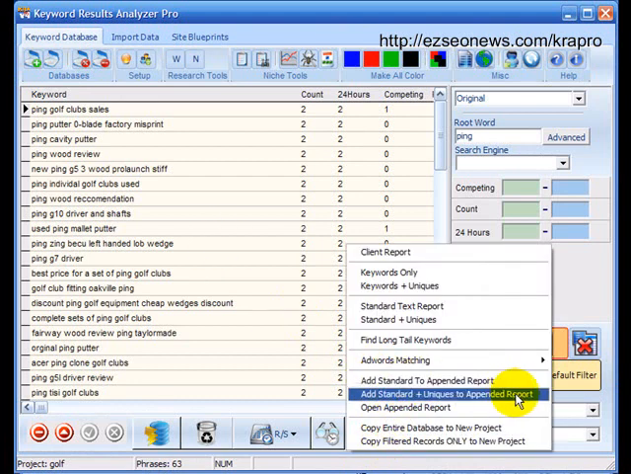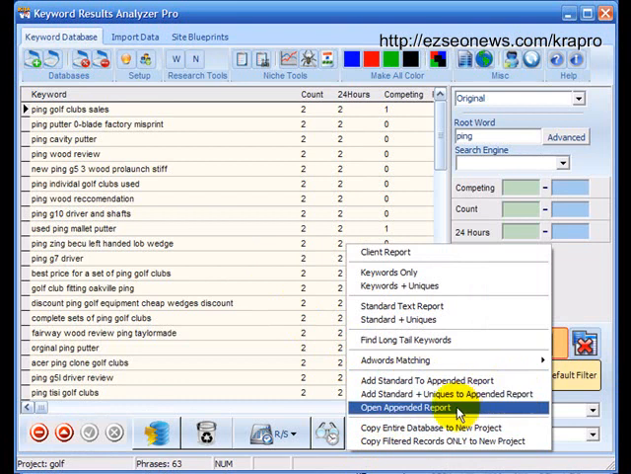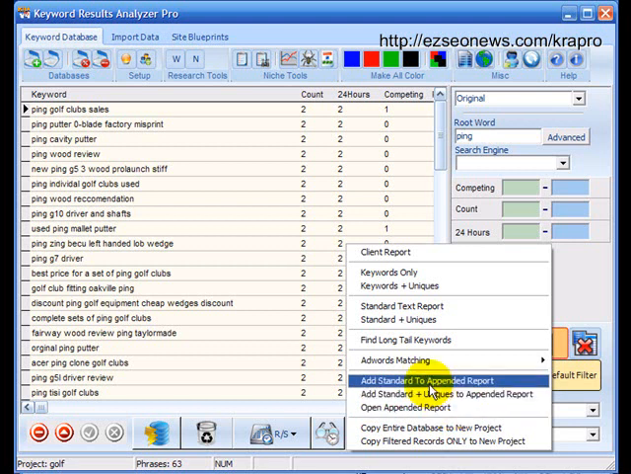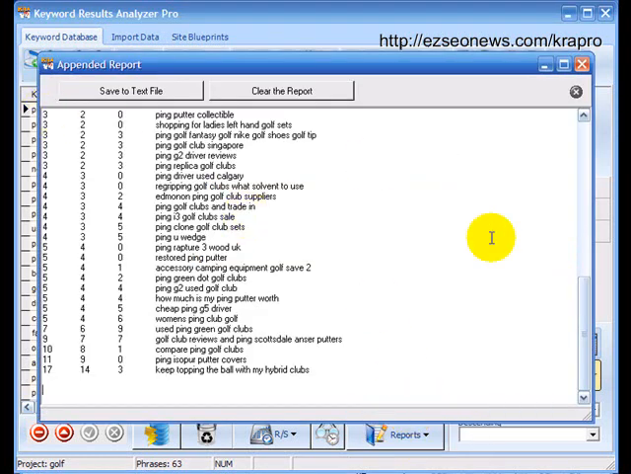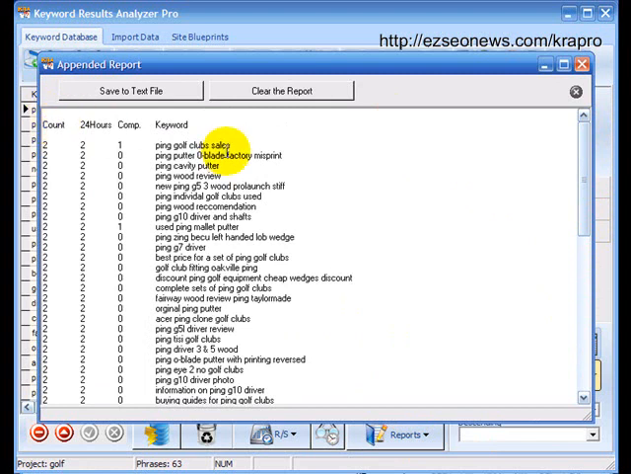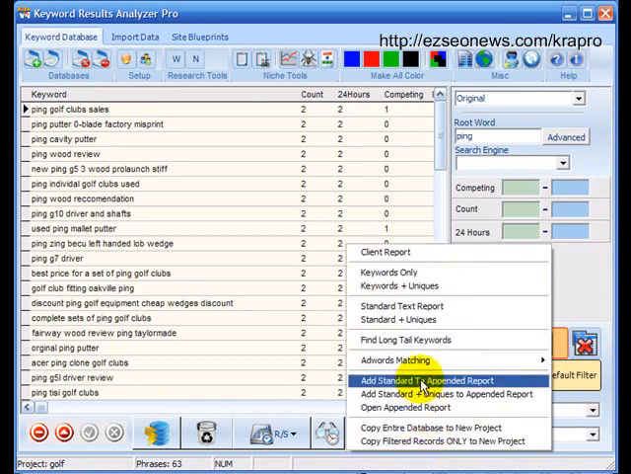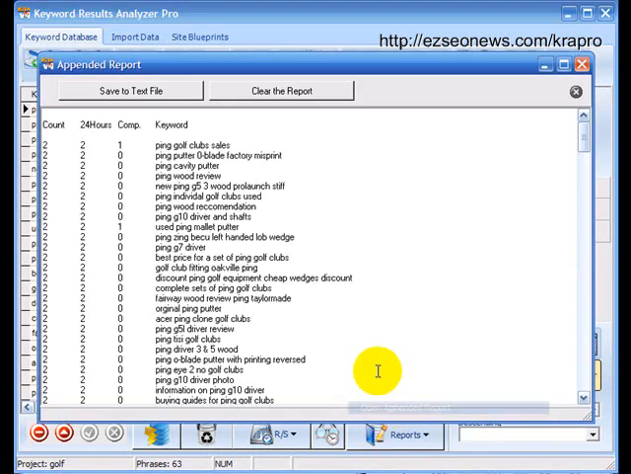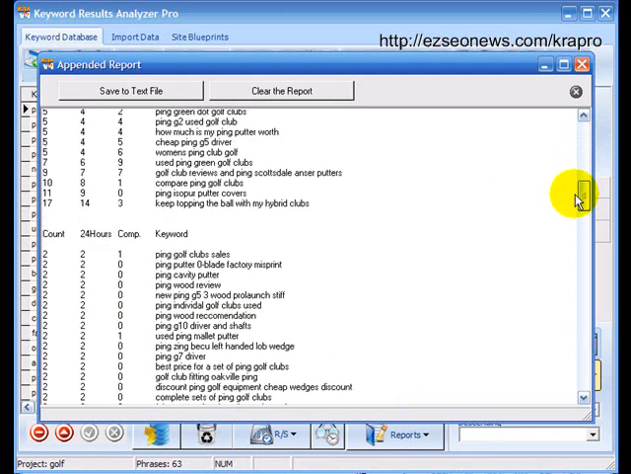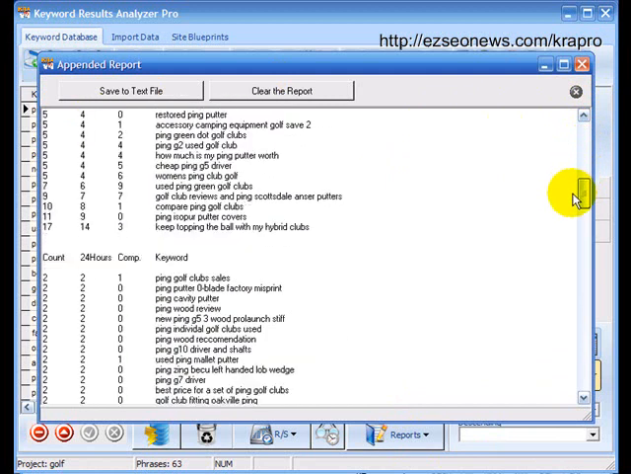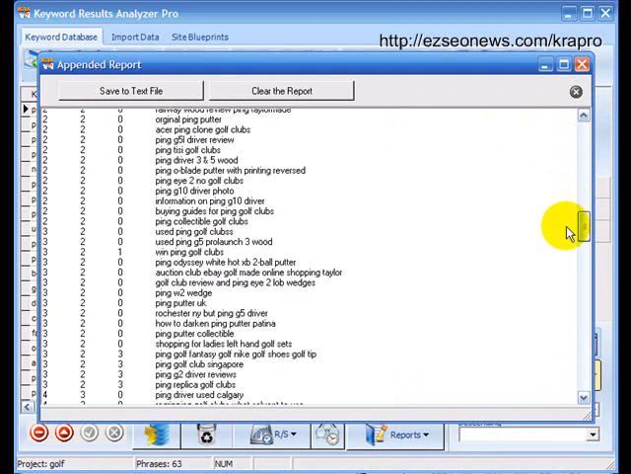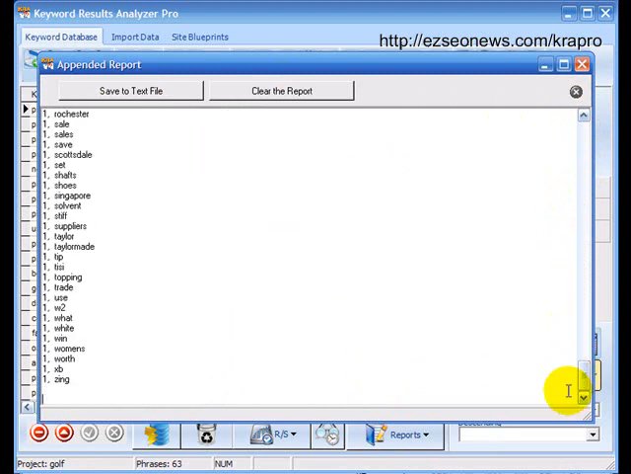Now down here we've already looked at the appended report, but we haven't really looked at the appended report features from this particular screen. This one, add standard to appended report. Let's open the appended report and see what happened. There you can see it's actually created the standard report, the same standard report we saw earlier, and it's written it to the appended report. And similarly for the add standard plus, you'll have the uniques at the end. Actually, I hadn't cleared this report, so it's still got the first section on there. But this is the second report that it created. There's the standard report with uniques at the end.